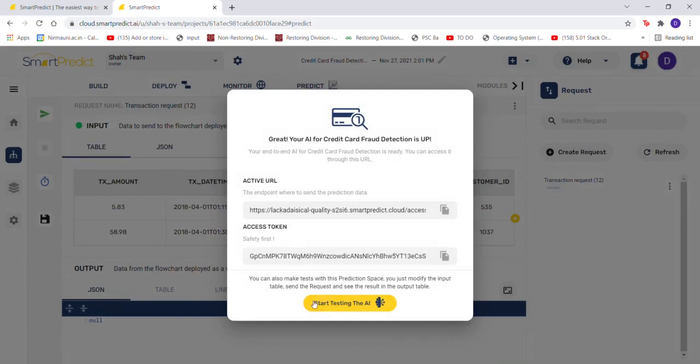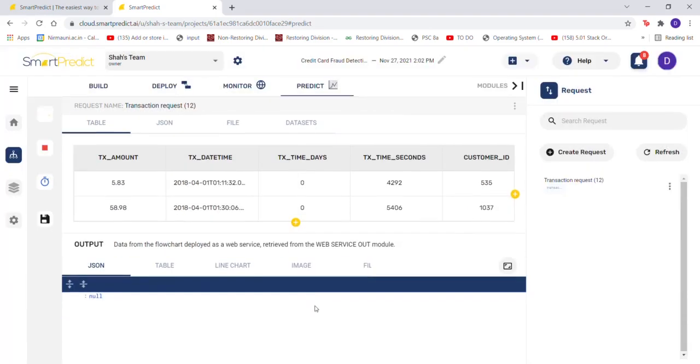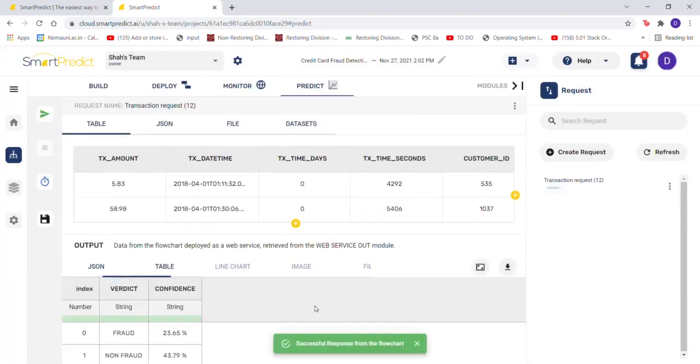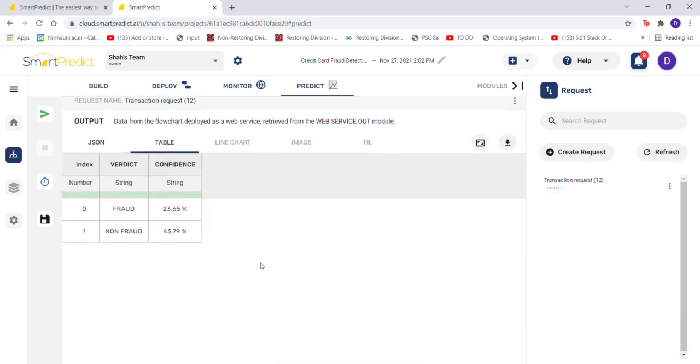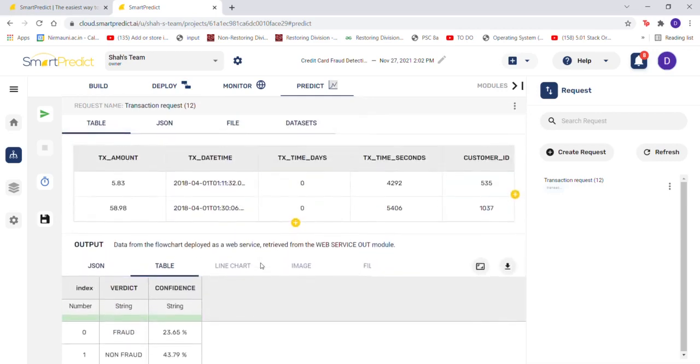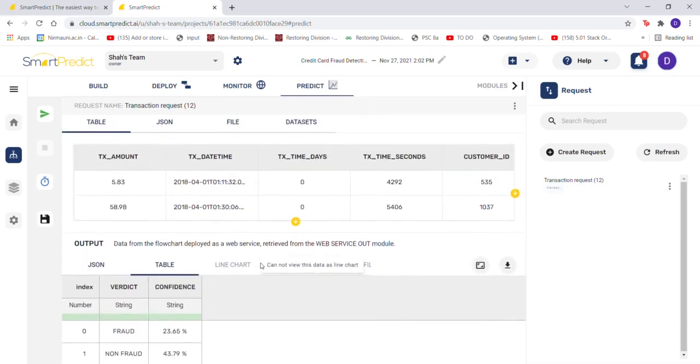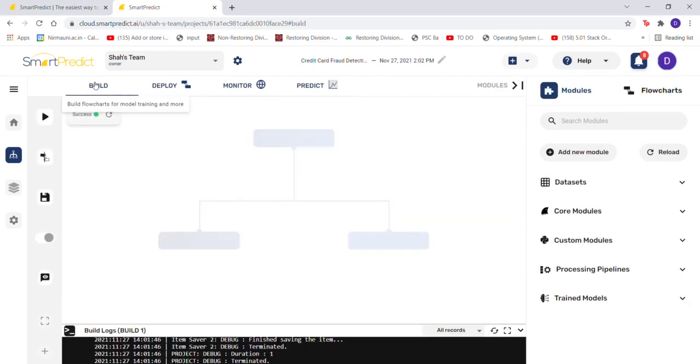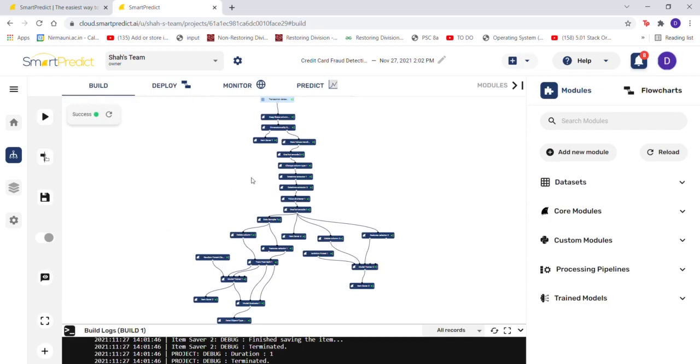Here we can see in the output we have the verdict and the confidence score. And voila, as non-expert users, our task ends here. But what if we want to personalize the use case according to our needs? Well, unlike other platforms, SmartPredict allows you to return to the built workspace where we can personalize the entire flowchart and adjust the use case according to your needs.